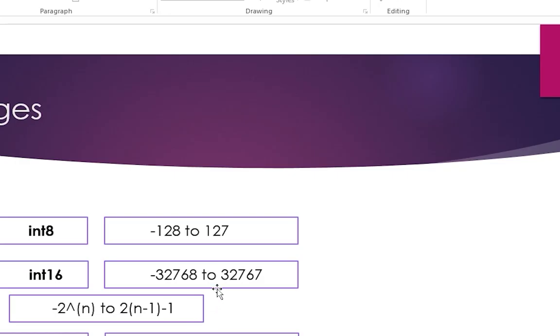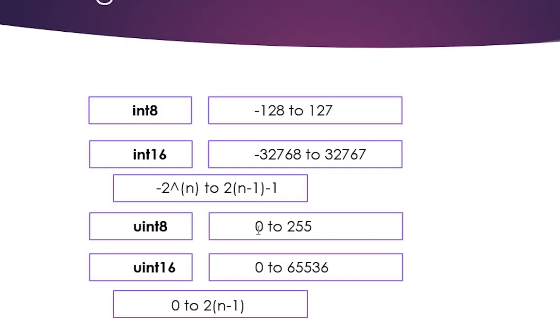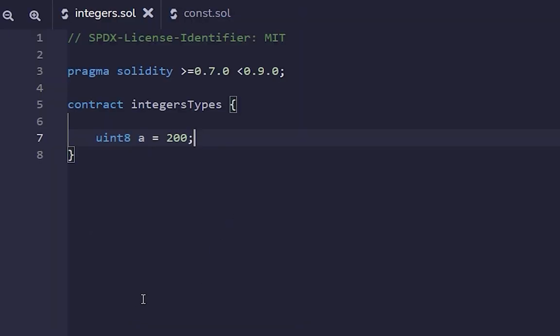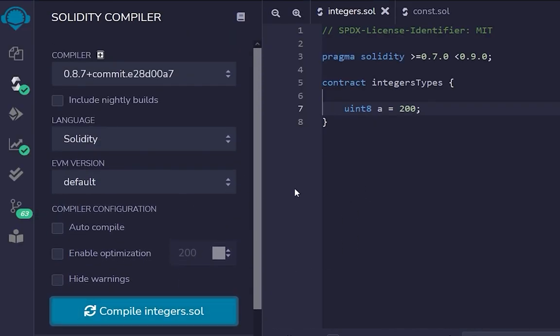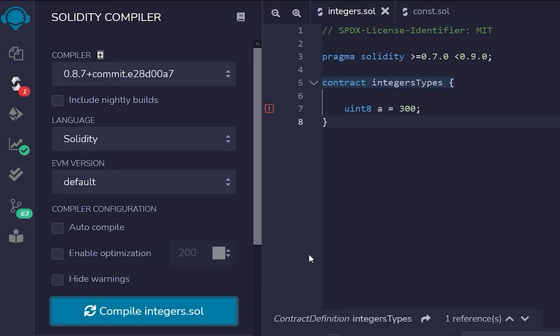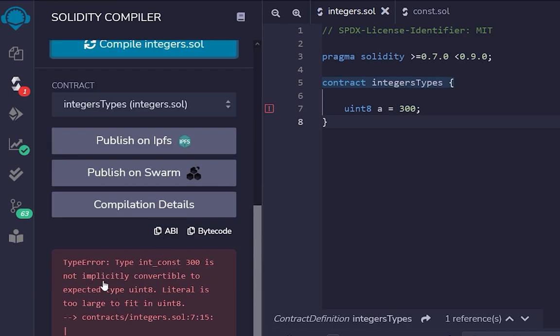Let me show you. That's the range of uint8, from 0 to 255. So it's okay to use values which are below 255. So we are using 200, it's a legal value. When we compile it, nothing will happen, and that's the correct code. But what if we use a value which is greater than 255? Let's say I type 300 and now compile it, and we get an error.